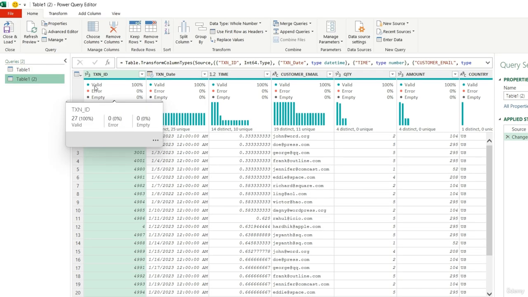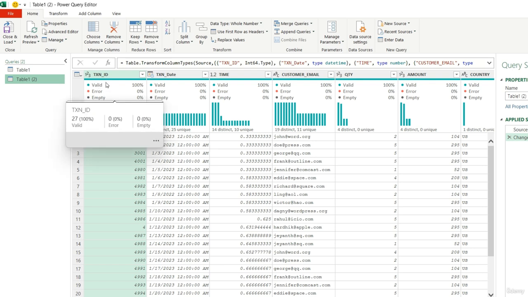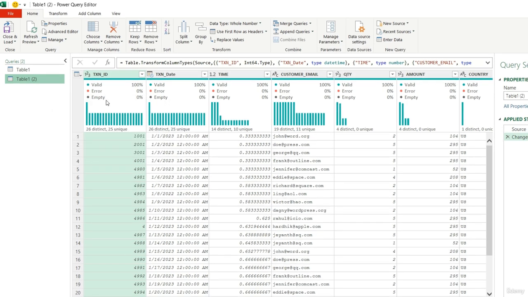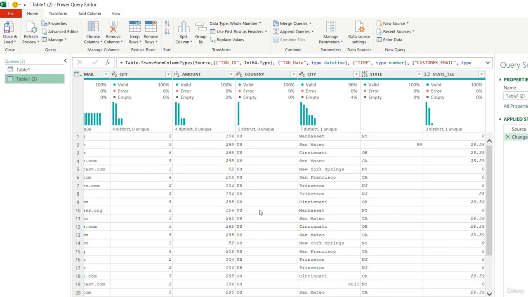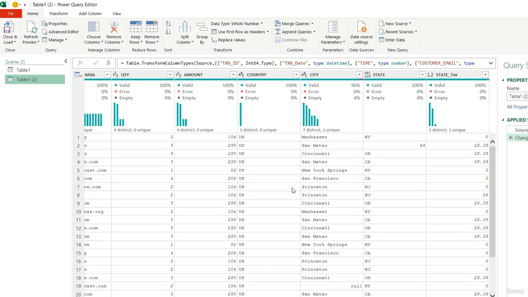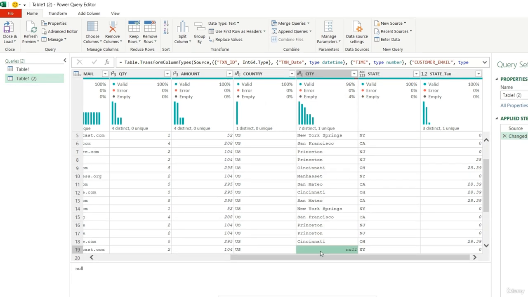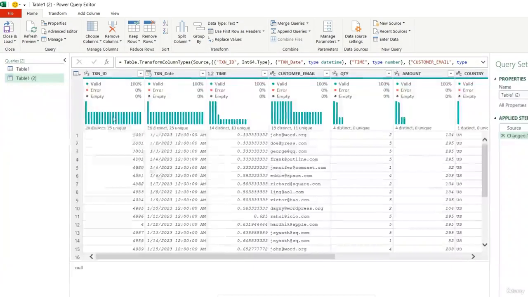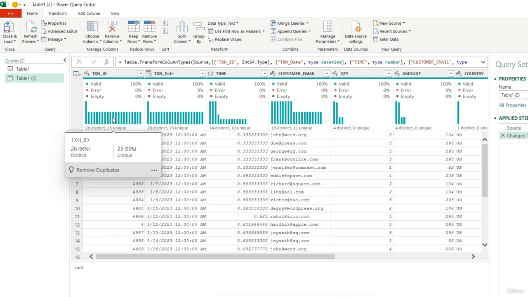So what is the importance of each of these characteristics? Transaction ID, transaction date, time, customer email, all of these columns are 100% valid, as there is no error and no empty values. Let's look at all the other columns to see if there are any deviations. Column city, 4% empty values are there. So here is the one. As there is a null value that exists in the column city, it shows 4% of the total values are empty.